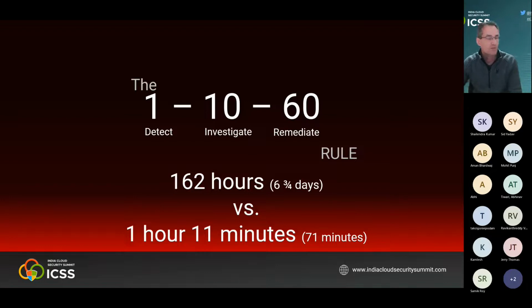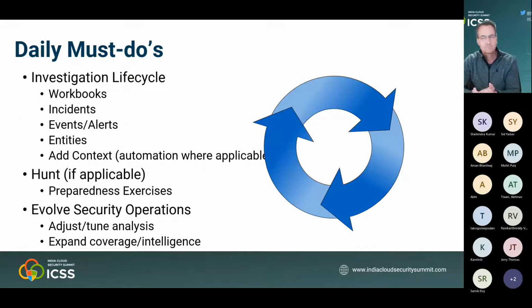Our goal is to get to 1 hour and 11 minutes, 71 minutes for each potential or actual successful attack, right? So that's pretty good. But you can see the discrepancy. 7 days versus an hour and 11 minutes. And I promise you, as we talk through today, Microsoft Sentinel, you'll see that we can actually beat that number, beat that 1 hour and 11 minutes for each of these, okay?